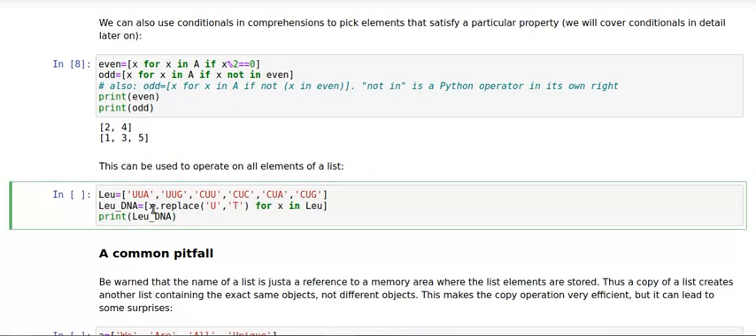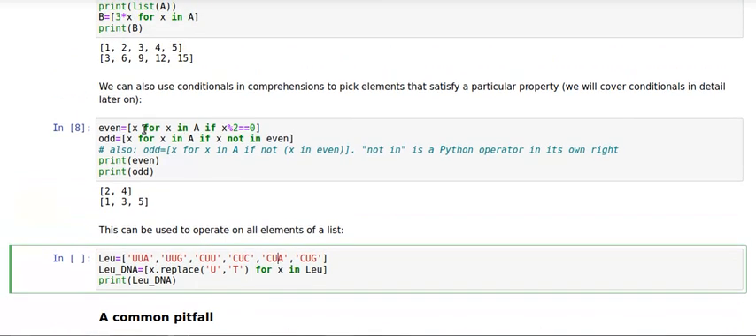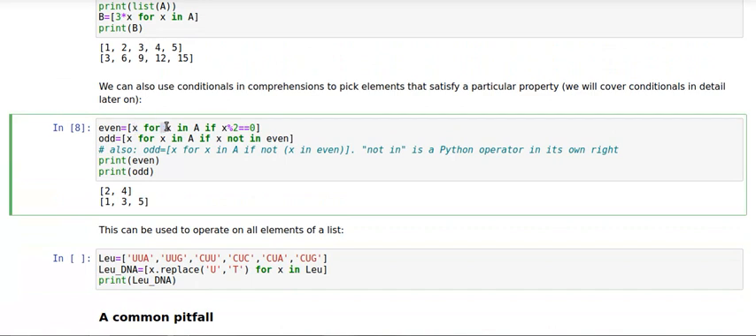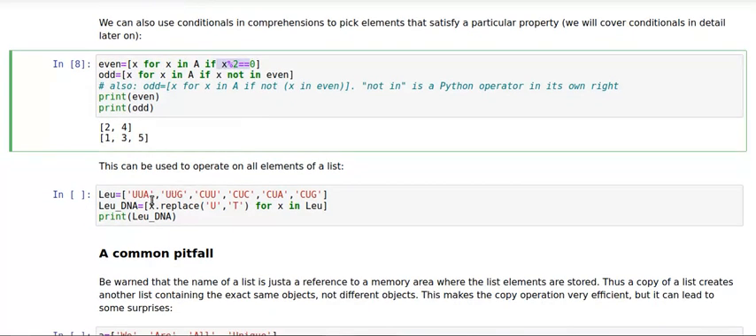Finally, because this x varies across all the elements of the list, we can actually use that to operate on the elements of this list. So we're not obliged to take x as it is for x in A if x satisfies some condition. But we can, for instance, build the list where we start from another list and we apply a particular operation to each of its elements.